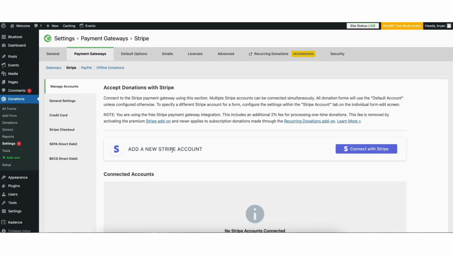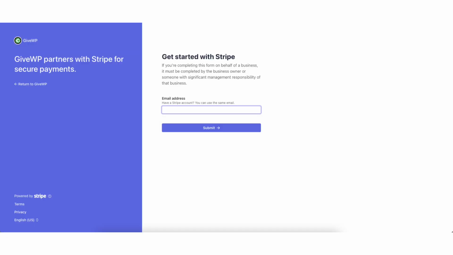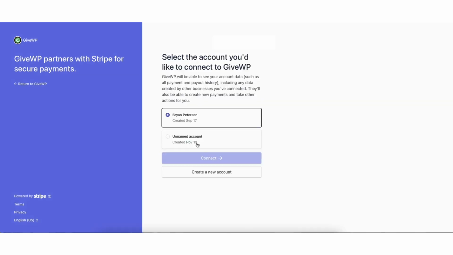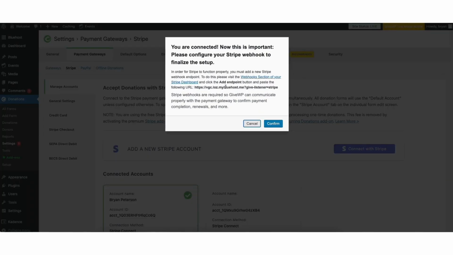You'll see Add a new Stripe account. Click the Connect with Stripe button. You'll be on a Get Started with Stripe page. Input the email address you want to use for your account, or enter an email address if you already have a Stripe account. You want to create your Stripe account. I already have a Stripe account created, so I'll select mine and click Connect. A pop-up will now show saying you are connected.